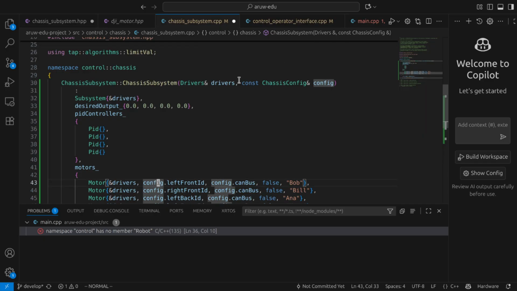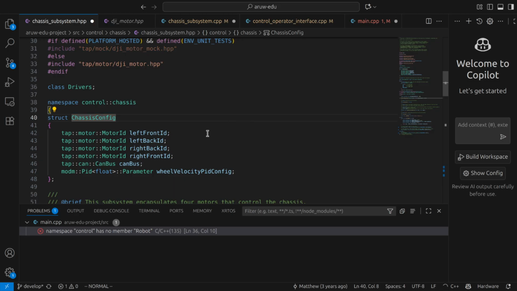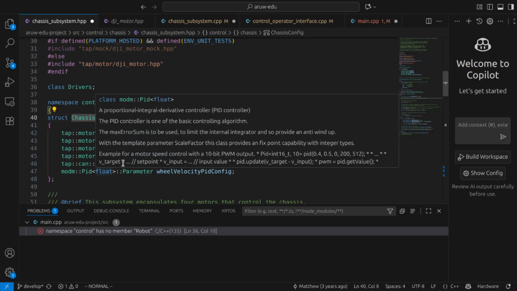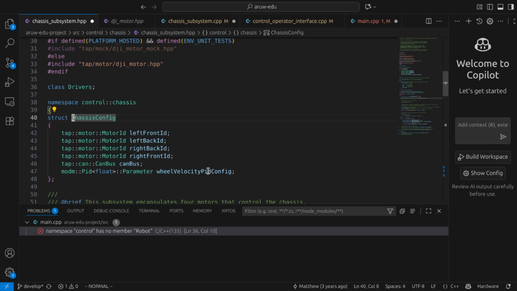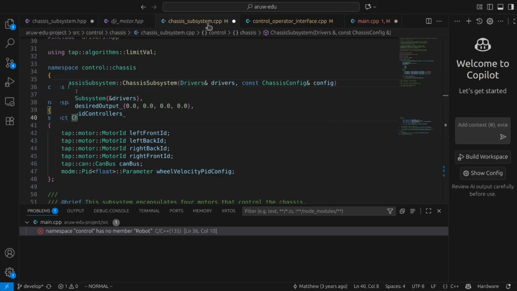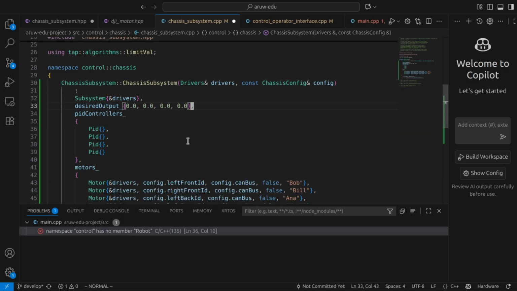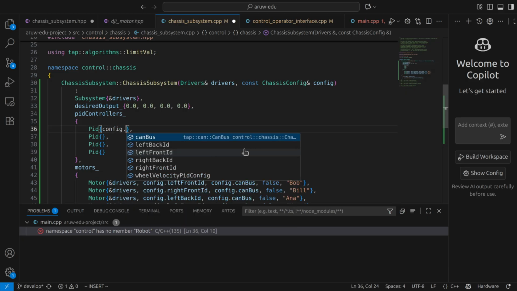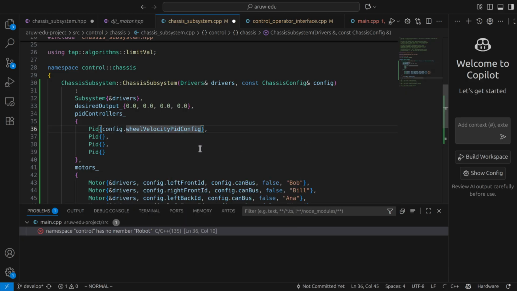So this is a struct. Remember I was saying how you could create bundles of data that can potentially point to a reference. So this is a bundle. It stores the IDs of the motors, it stores the CAN bus, and also stores something called a PID config. The PID config just gives you the amount of springiness for the spring simulation. So it's literally the configuration of the spring.